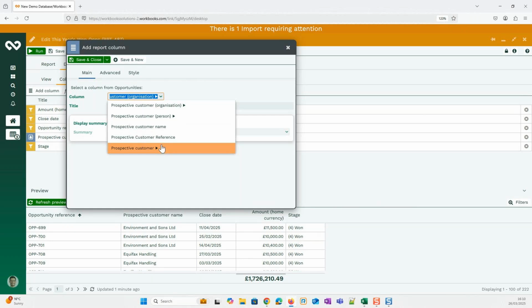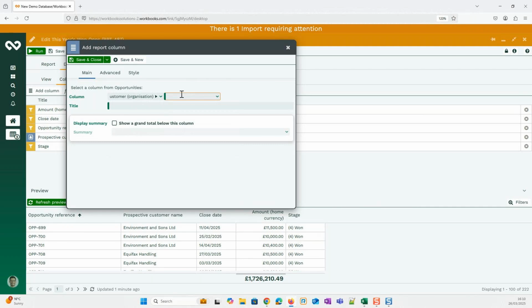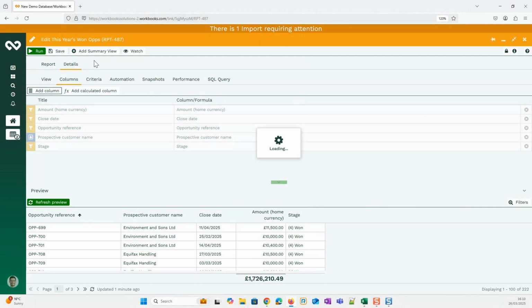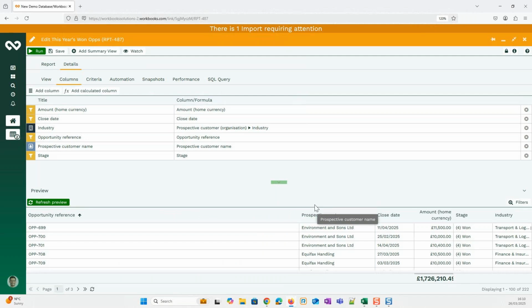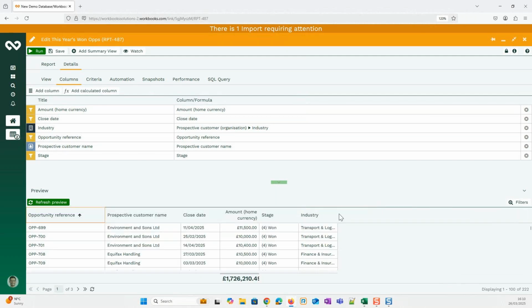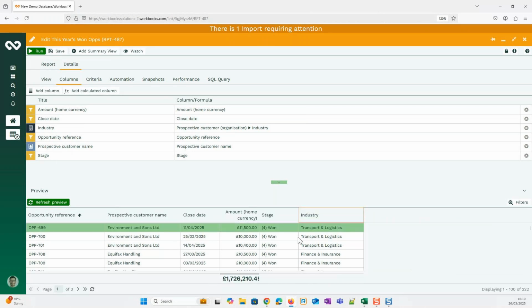Now, as I want the industry field from an organization record, I'm going to add prospective customer organization. And once you select that option, it then displays a second drop down to the right hand side where we should now be able to pull information from that new record type. So what I'll do is search here for industry, click on that, and click save. If I refresh my preview now, you should see that the industry column is now added from the organization record and it's now displayed in your report.